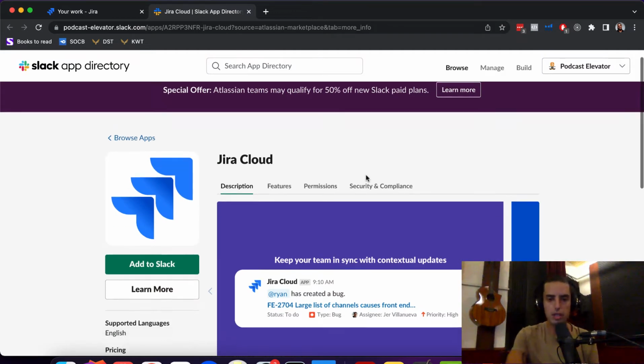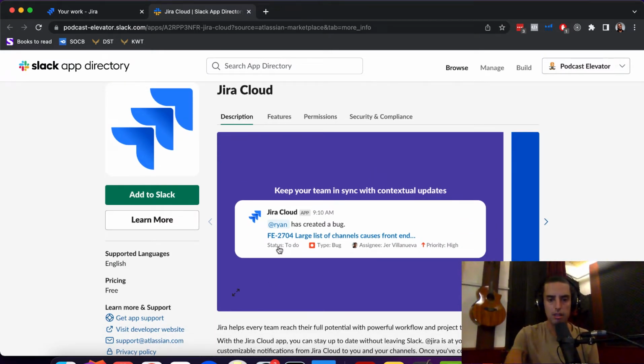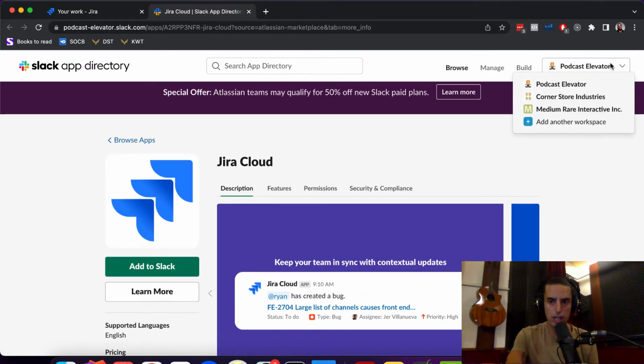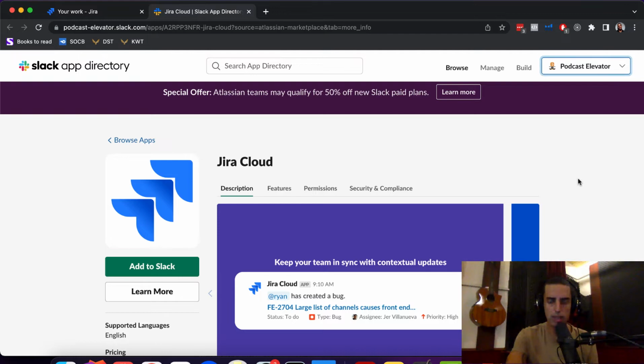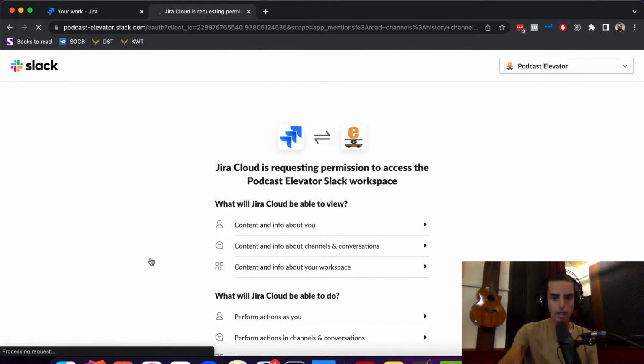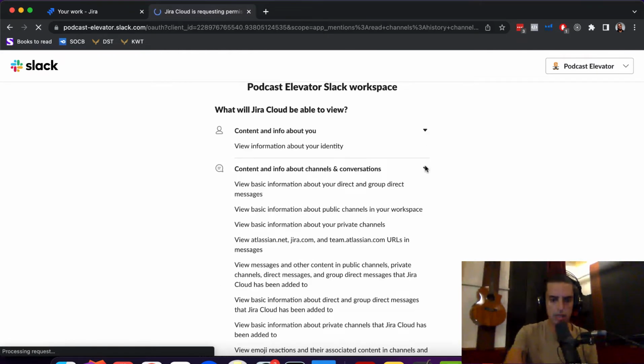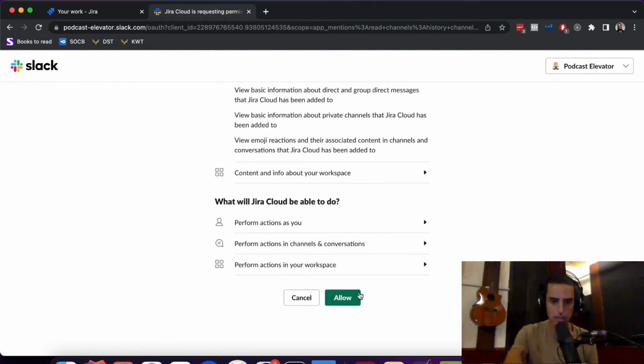Here we go. Jira Cloud. This is how it looks like. You can preview it. If you want to change your Slack, you can change it here as well. I'll use one of my company accounts for test. I'll just say add to Slack. Then it will ask you for a bunch of permissions. Read them. Make sure that you're okay with what they're doing. You can expand and read all of this. And then you click allow.